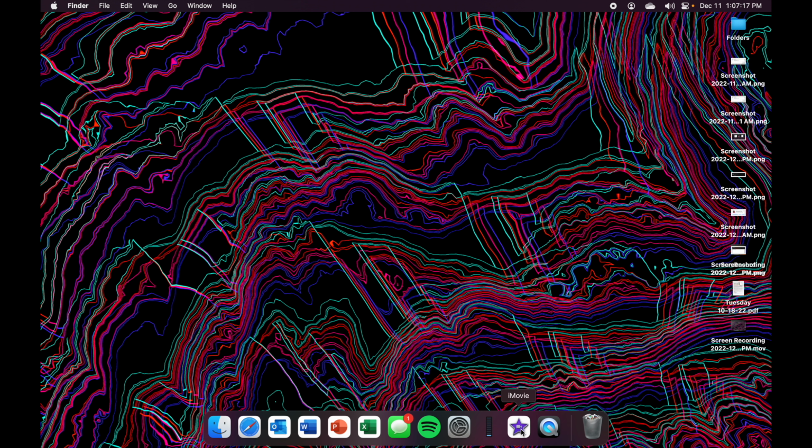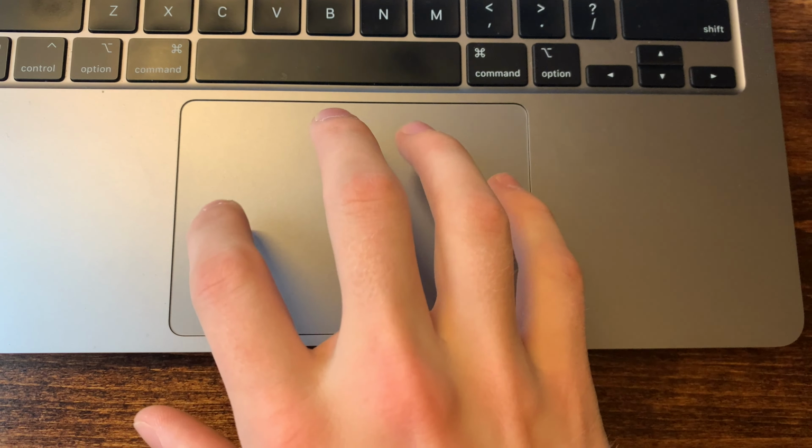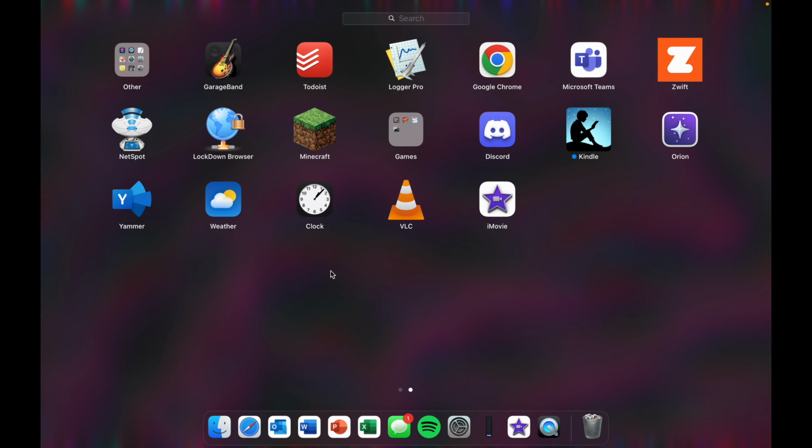So the way that we can quickly pull up our multiple apps or all the other apps if we need one is with another trackpad gesture. So if we just kind of zoom out with 4 fingers, I'll throw up a clip of that here in a second to show you. If we zoom out with 4 fingers, it just brings up all of our applications.